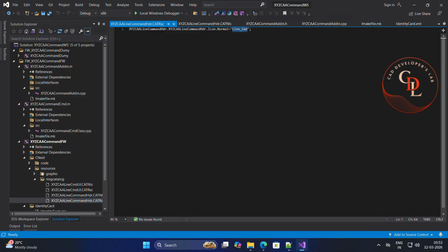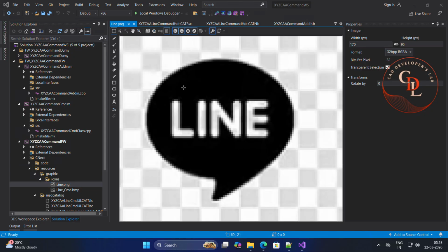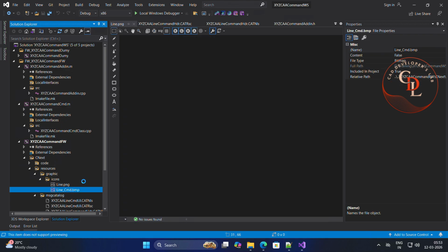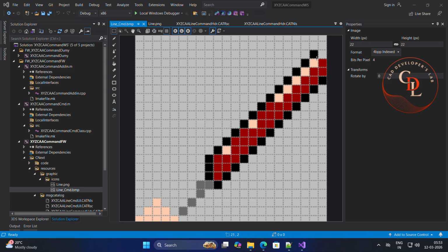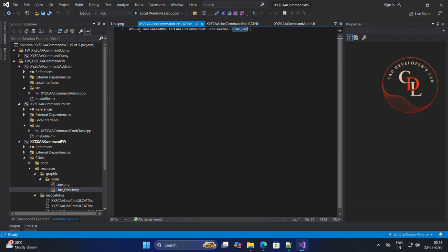I'll show you where I have added it. If you go to graphics, here icon, and this is my line PNG. This is one image I have downloaded from the internet. You can create one like this, or you can create it with the help of ChatGPT or Copilot. You can create your icon as per your requirement. I have added two, but I use only one. I specifically want to use this one, as it indicates some line, so that's why I use it. And this line underscore CMD, that name you can give in your resource file, like how I have mentioned here.